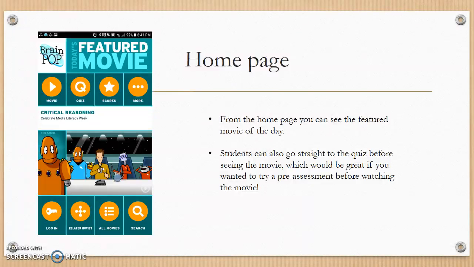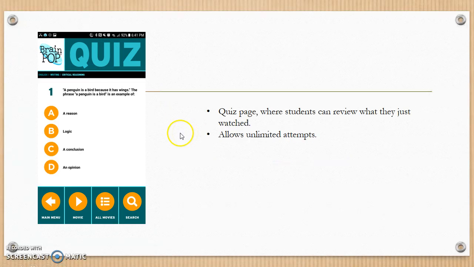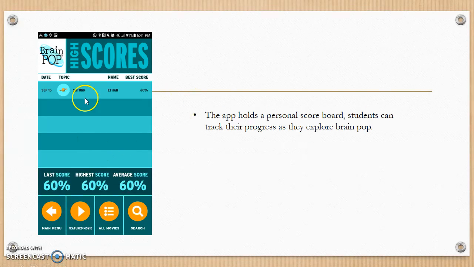So this is the home page from the app. It has the featured movie of the day, the quiz, scores, related movies, all your movies, and the search button. Here's what it looks like when the movie's actually playing. So if you're like, I know this, you can just hit the quiz and go ahead and take it. This is what the quiz looks like. And that's after you take the quiz, it shows your little score.